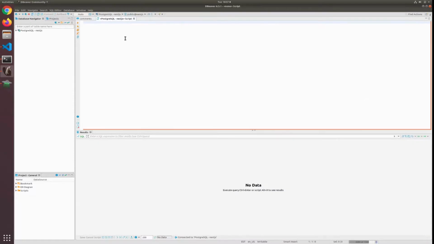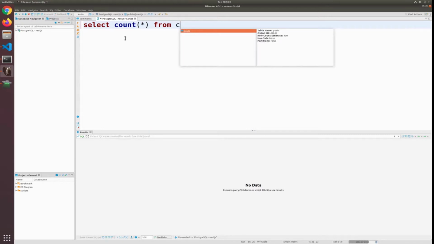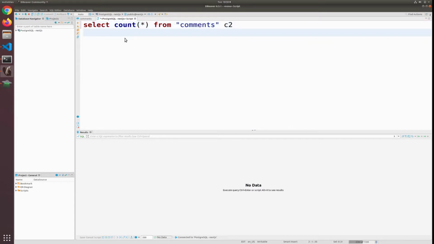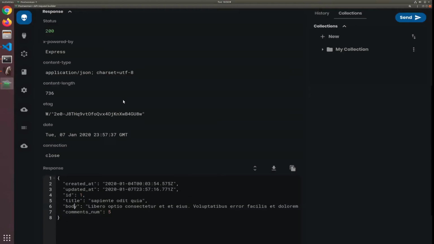Let me increase the font. Select count from posts, from comments, sorry, comments c2, where c2.post_id equal to 1. So this should be 5, right? It's 5.